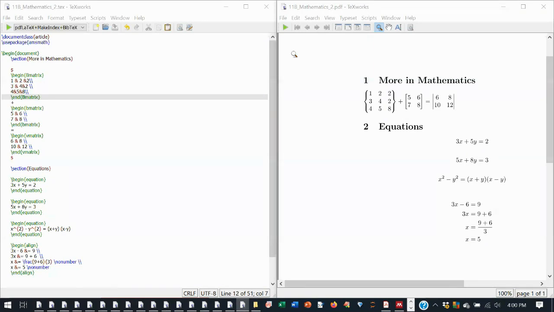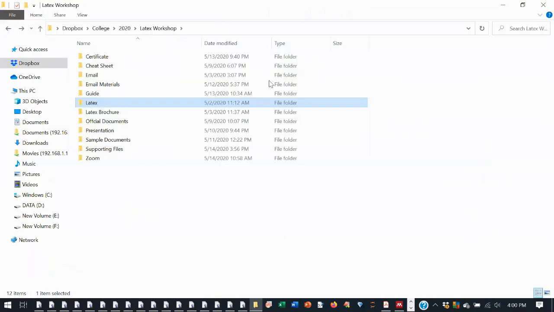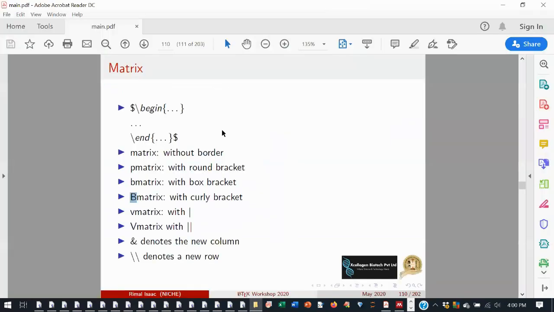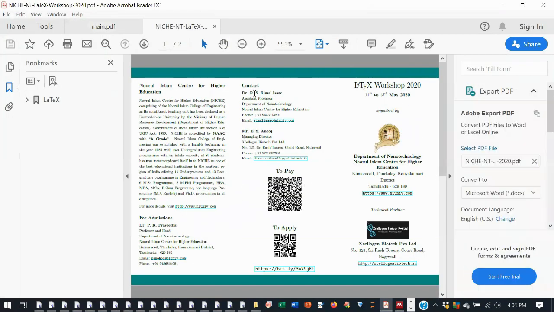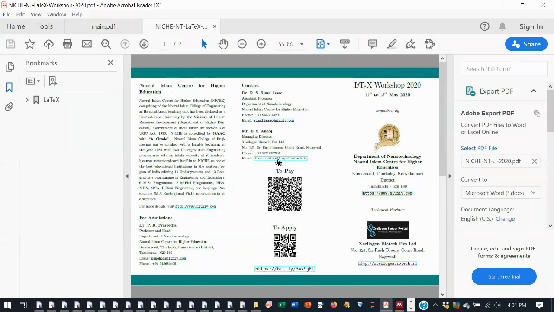I have a question: how to make a seminar invitation. Do you mean a brochure? Yes, okay, brochure. So you can have templates. You can go online and search for a brochure template. This is the brochure which I created for this LaTeX workshop. You can create three-fold, two-fold or A4. You can have links and images, so everything you can have in this.